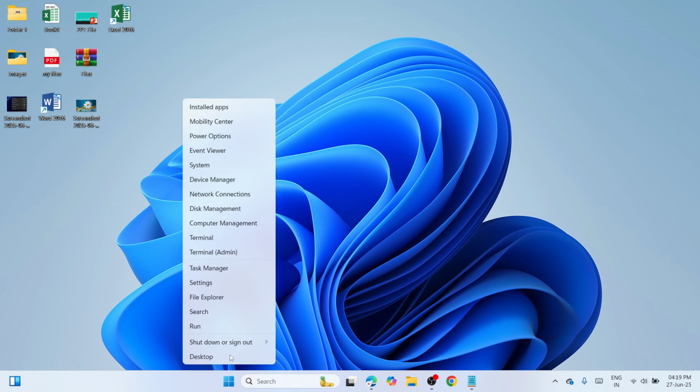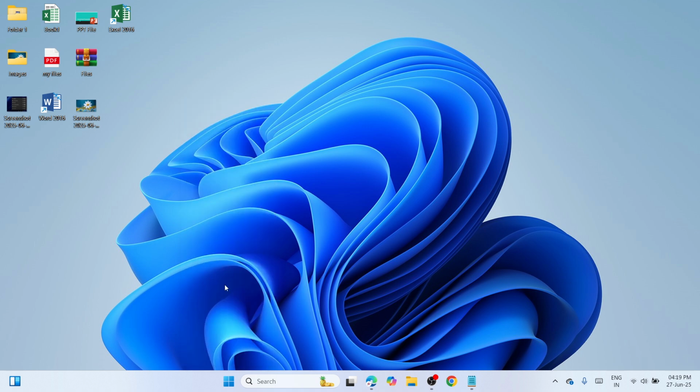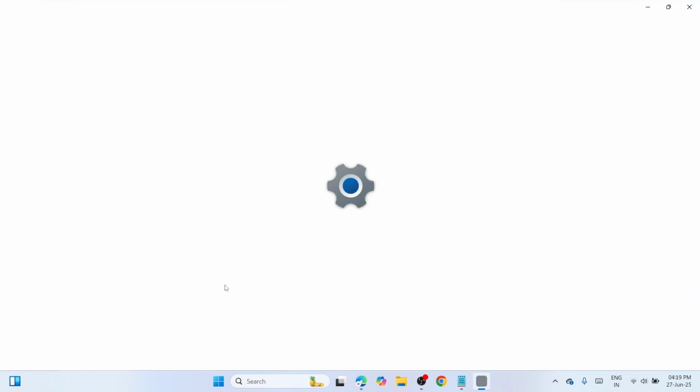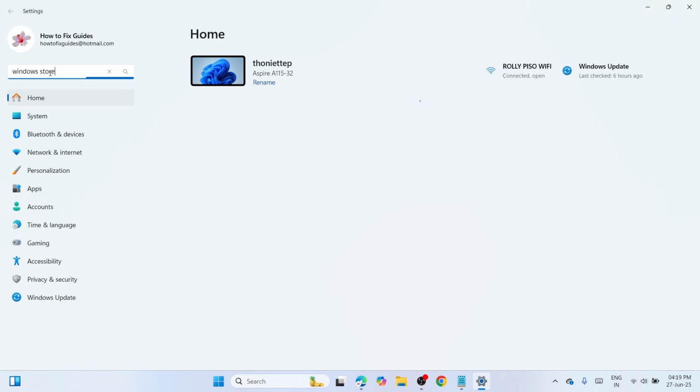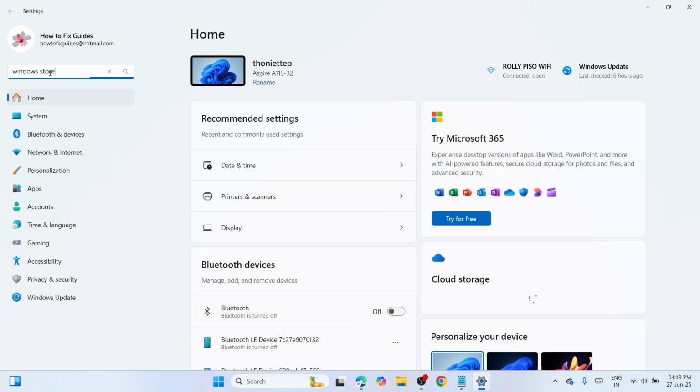Navigate to the start, make a right click, scroll up and click on settings. In these settings, please navigate to the upper left side. You can see a search bar. Type Windows Store. Then kindly wait until you can see a result where you can find and fix problems with Windows Store apps. Click on it.